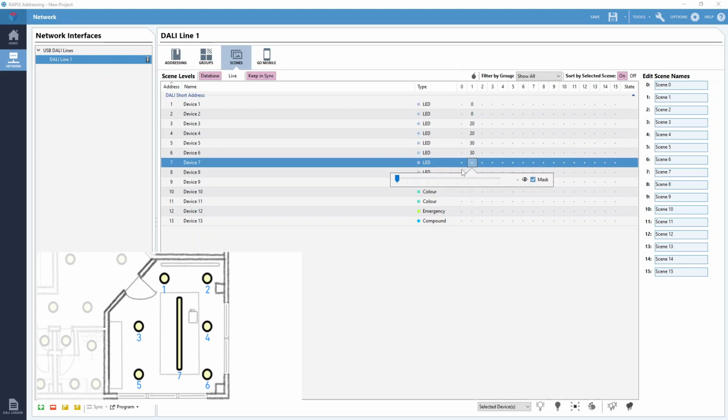As we set these scene levels, they will be programmed almost instantaneously into the devices thanks to the Keep in Sync button up the top here. While it's selected, all changes made are updated immediately. Over on the right, we can give our scenes a reference name.